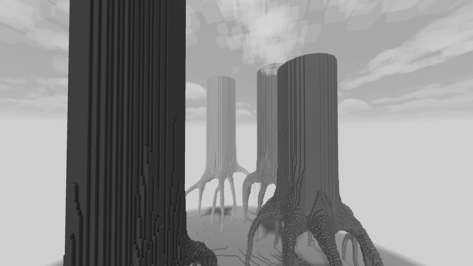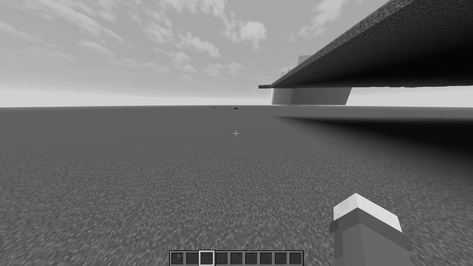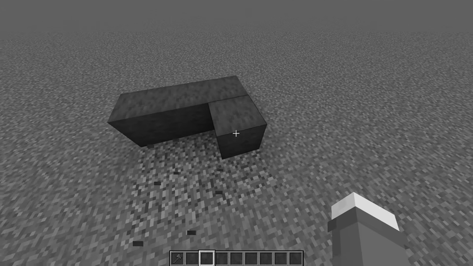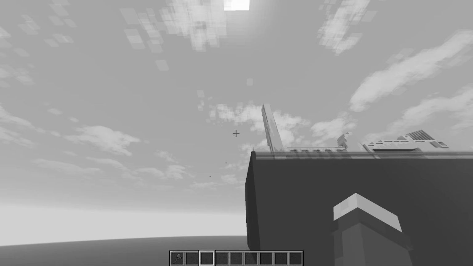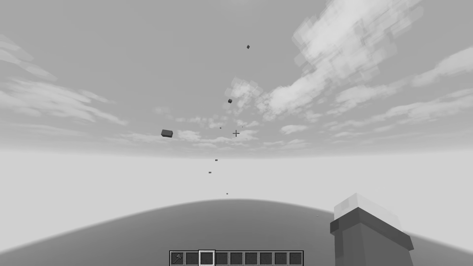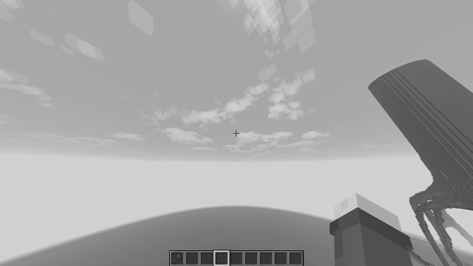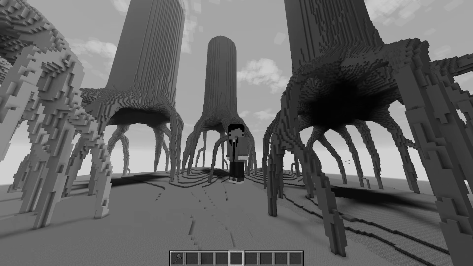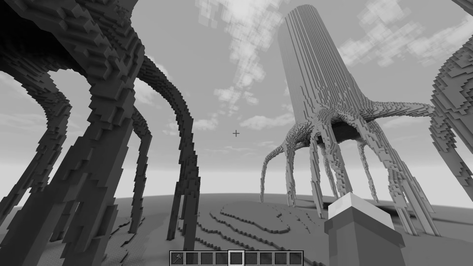When everything was done, I went and replaced the concrete of the cylinders with the terracotta of the roots. There are so many stray blocks around here. I probably should have put up some sort of barrier so this doesn't happen. What? Oh geez. Oh boy. I have a feeling I'm gonna be finding these everywhere. Is that another one? Yes, it is. This is so ominous, being surrounded by these trees.